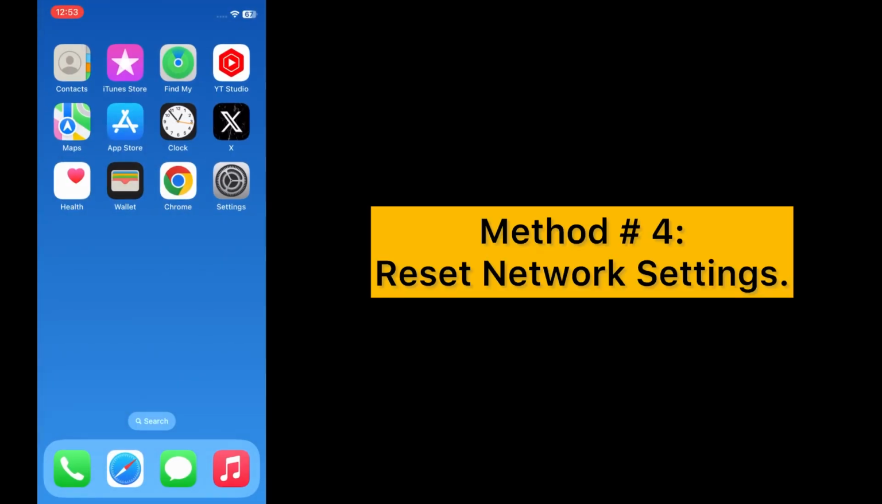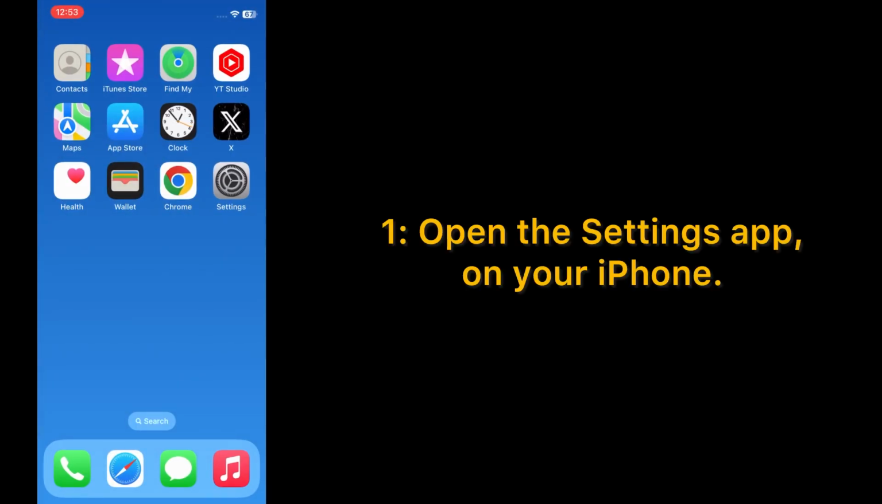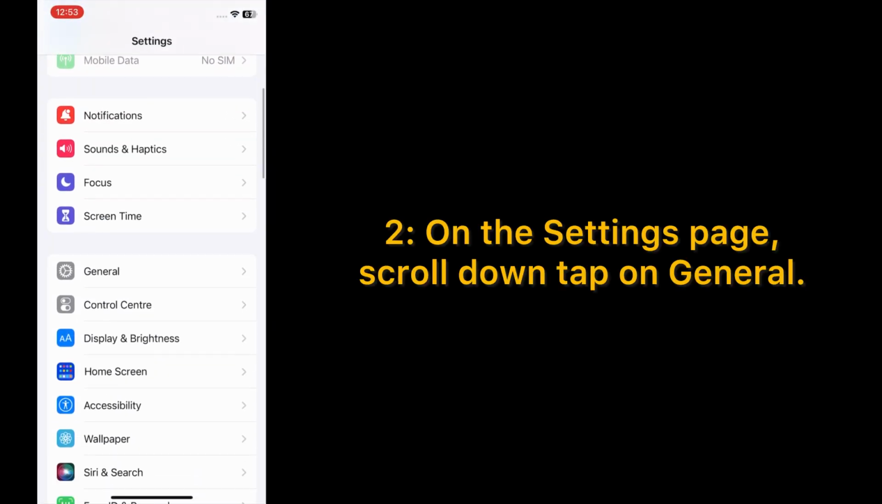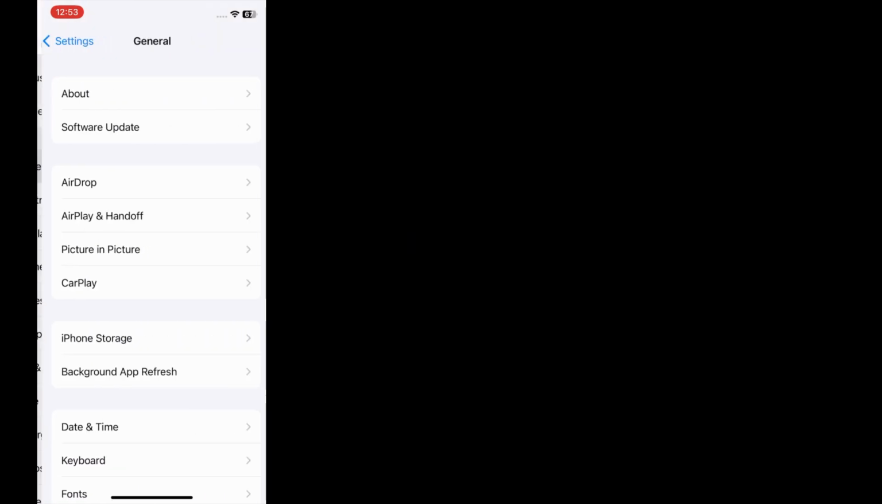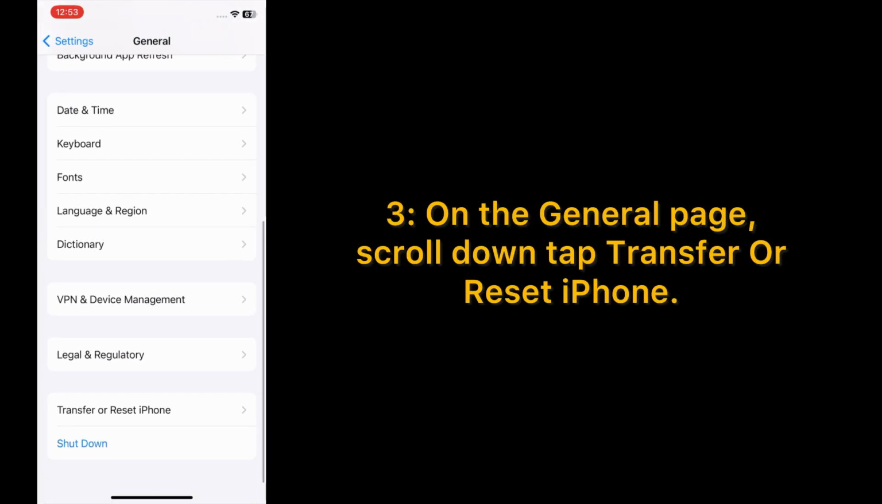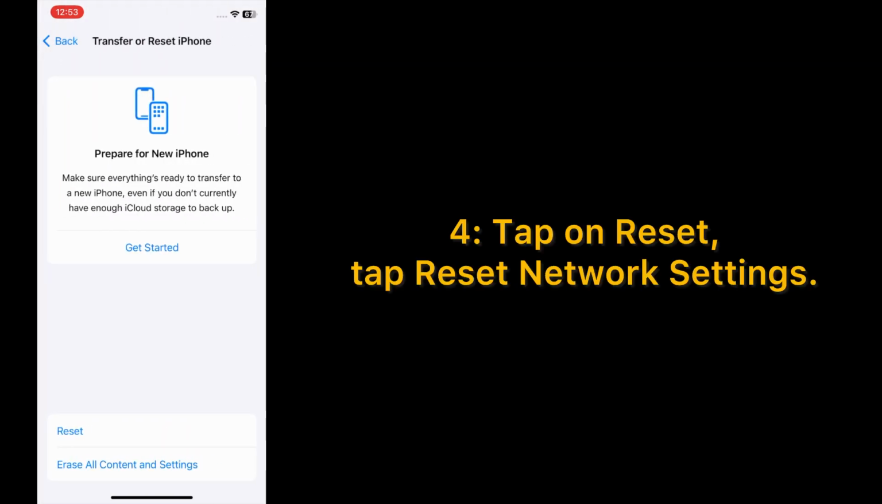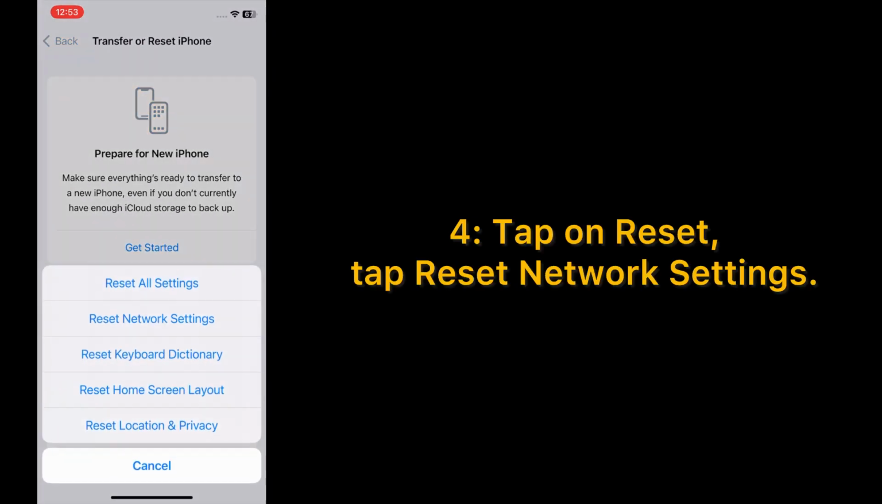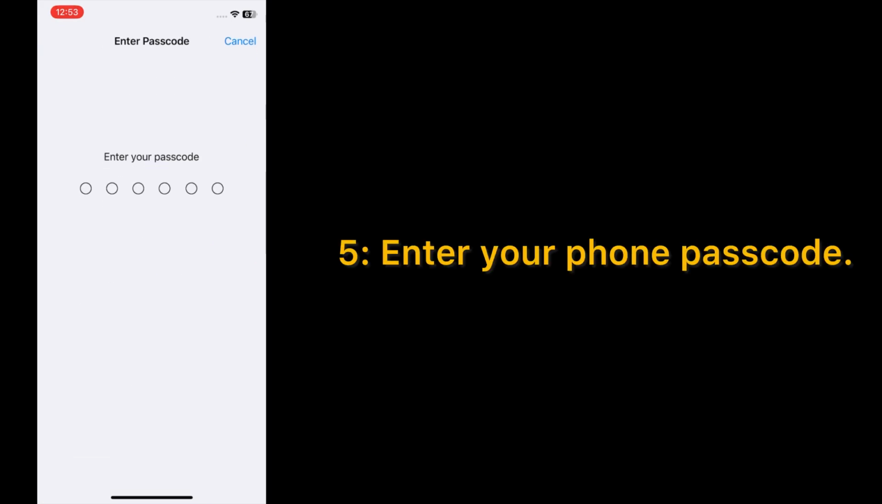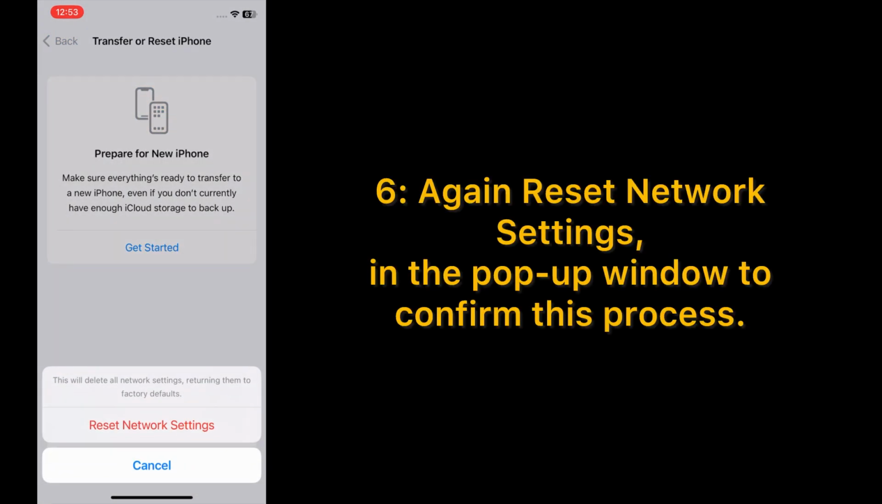Method number 4. Reset network settings. Open the Settings app on your iPhone. On the Settings page, scroll down and tap on General. On the General page, scroll down and tap Transfer or Reset iPhone. Tap on Reset, then tap Reset Network Settings. Enter your phone passcode. Again tap Reset Network Settings in the pop-up window to confirm this process.